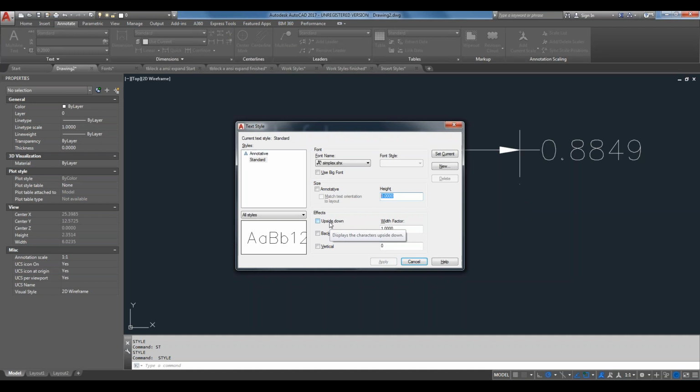Some other things that we can do with shape-compiled fonts are, one, have them display upside down or backwards. And a very unique thing is we can create vertical text. And the little preview here will show you. That's something you can't do with the TrueType font. So pretty neat stuff there. You can also assign a width factor. So for maybe a title, I would maybe want to make this a little wider, for a width, say 1.25 or something. Obliquing angles are going to be the closest you can get to an italicized look.